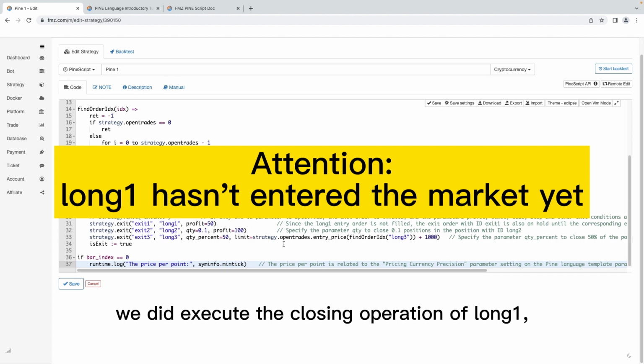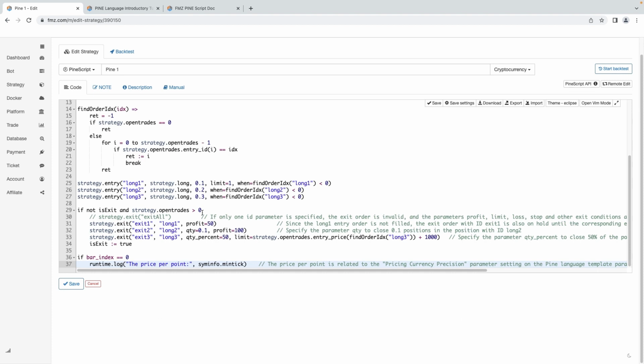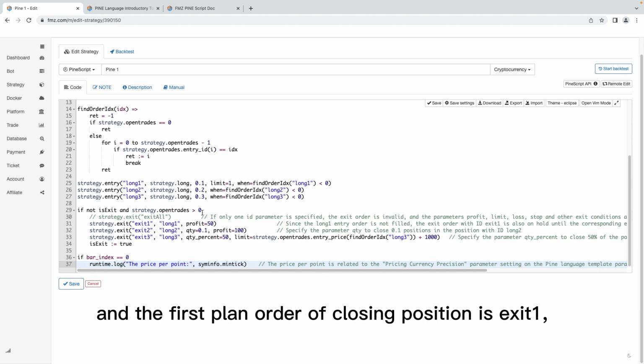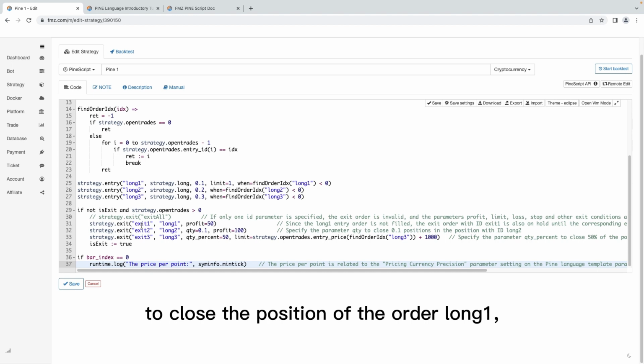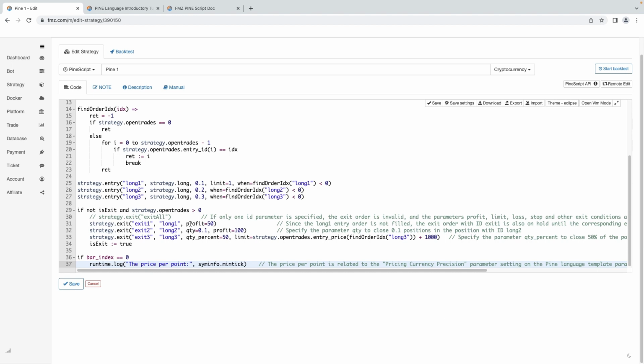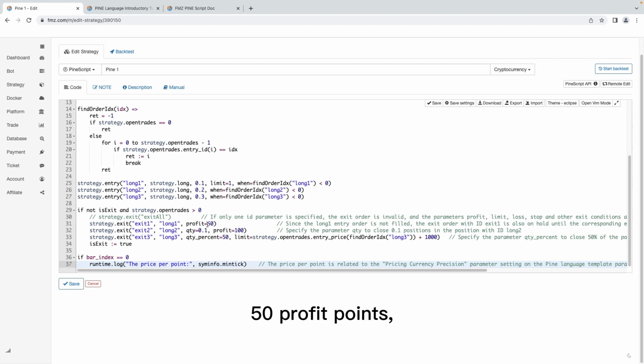We did execute the closing operation of long 1. And the first plan order of closing position is exit 1, which specifies to close the position of the order long 1. The condition is to close the position if there are 50 profit points. But why didn't it close the position? Because it hasn't entered the market.